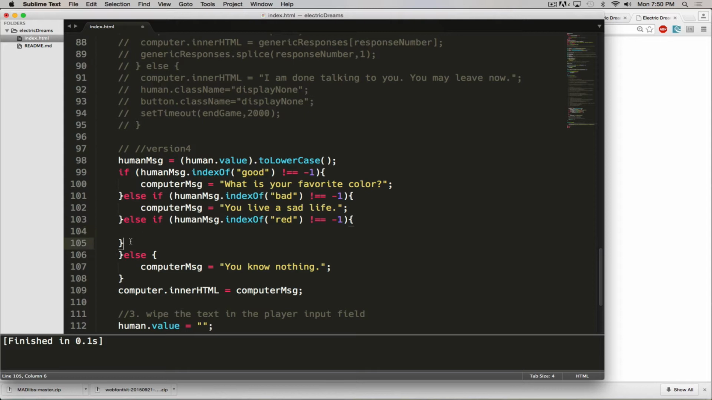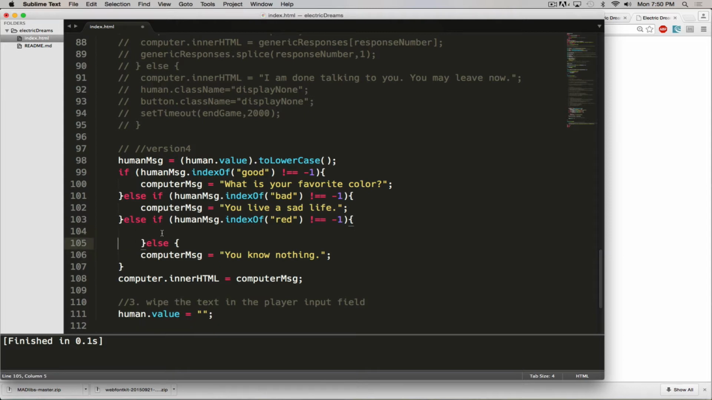Got to get rid of this extra curly there. And now I can say computer message is equal to, I like red too. And then ideally you would ask another question. So if you have a series of questions, the more questions you have, the more answers you're looking for.